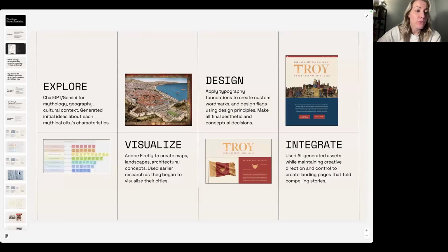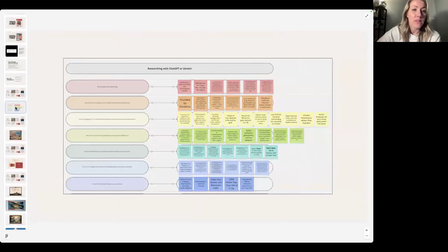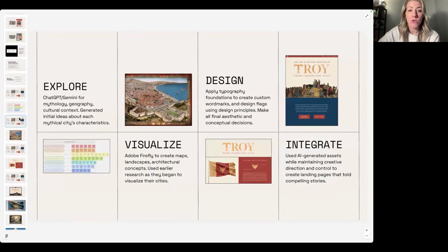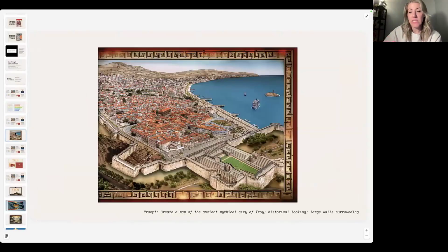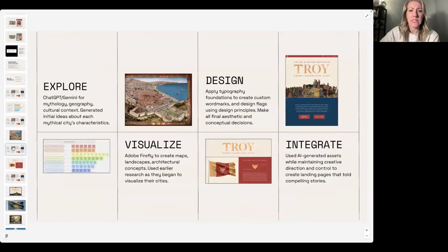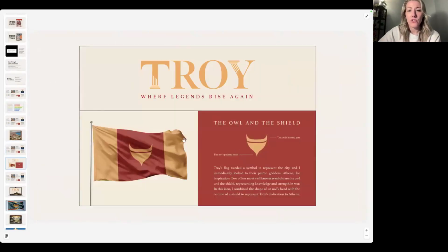And so no matter what we do, our students begin with research, and you can see here some of the research that our students engaged in. The students specifically had Troy, and then based on that research they did, they could go into Firefly and start visualizing the city. What does it look like? They knew that Troy was surrounded by walls. Those were kind of symbols of strength and resilience. And that's what that student brought into some of their other design work. So that's just to preface that this is what we're going to be doing today.